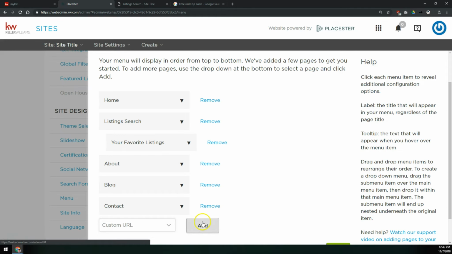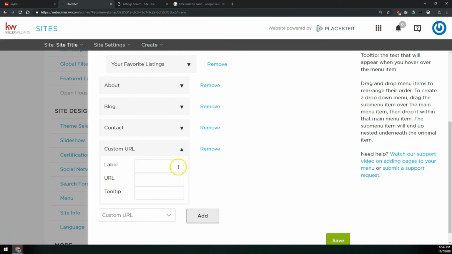What we're going to do, we're going to click the add button here, and we're going to turn this into a button that goes to your app download page, your personal branded KW app. So in this label here, you're choosing what it's going to display in the menu, what it's going to say for people to click on.